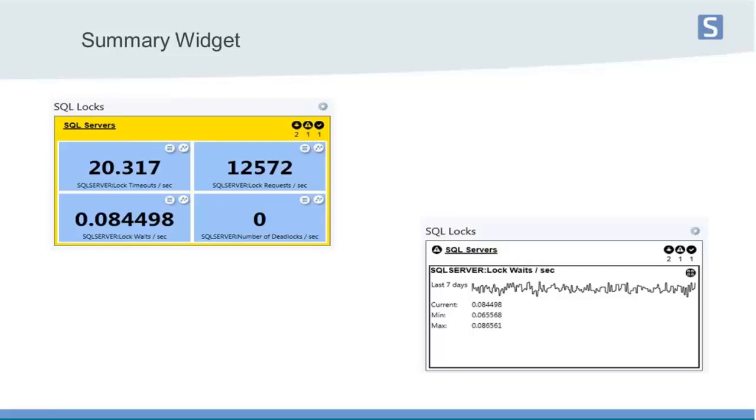So here we have an example of a particular widget where the organization is very concerned about SQL Server contention. So they've decided to create a little widget that models server locks. So the lock timeouts, requests per second, and so on.